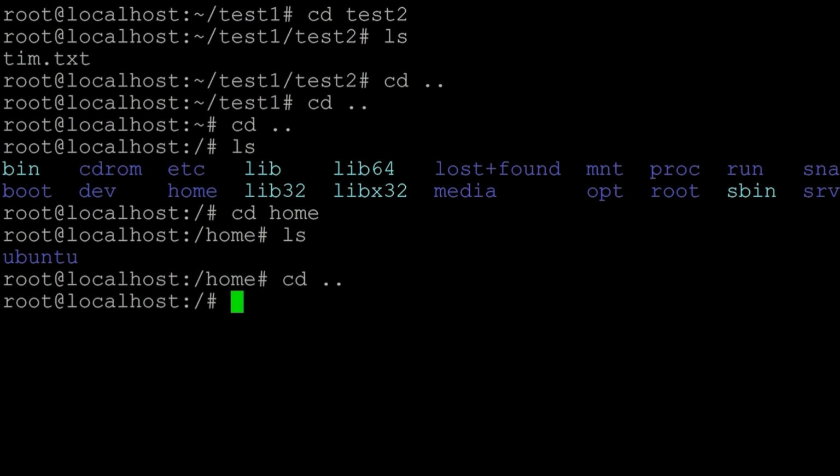Anyways, now that we know that, let's go into our user's home folder. Now, remember, for our user, that's going to be root, although for other users, it would be located in the home folder.